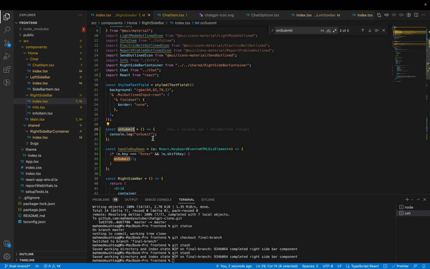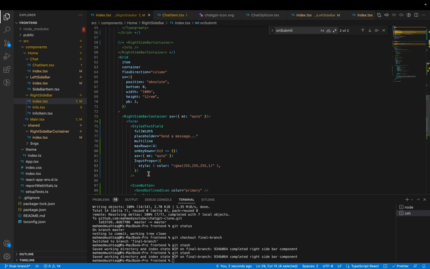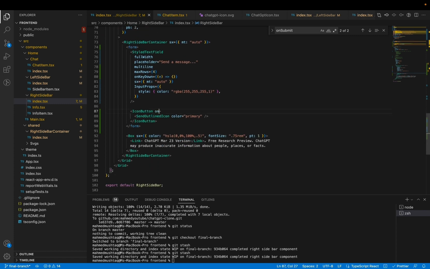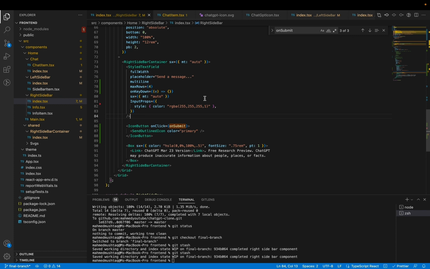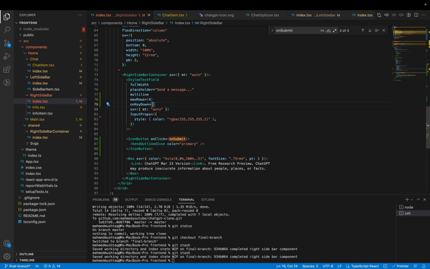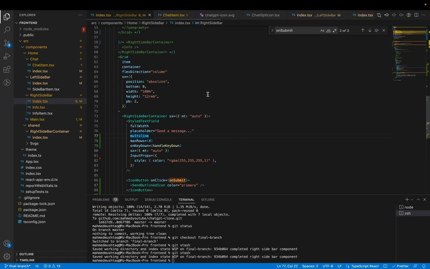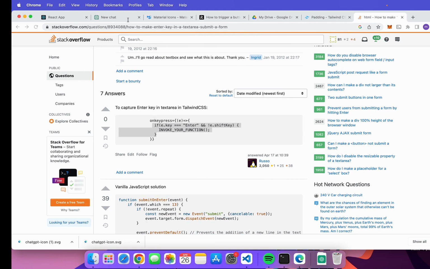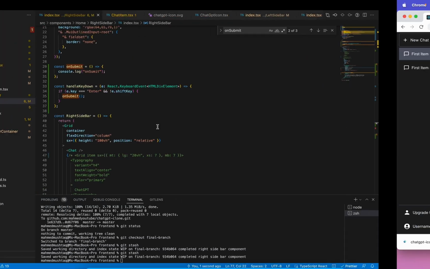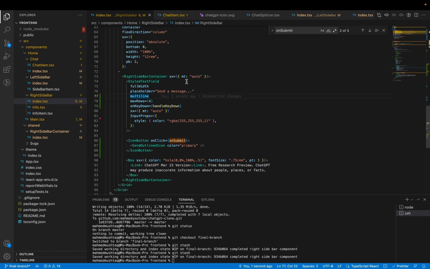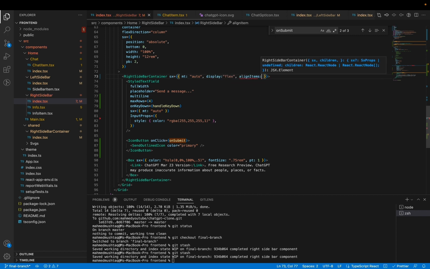We need to invoke this on submit function only when the user presses enter and when the user clicks on this icon button, on click on submit. Or just remove this form, we don't need it, and then pass here handle key down, and then go back to your code. Actually there is an error. Set sx display flex, align items center.